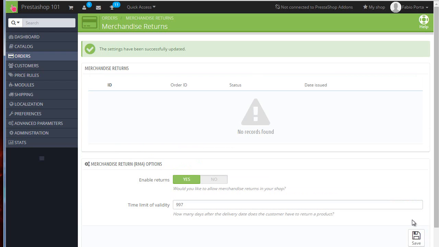Okay, so there are several ways we can handle merchandise returns. So let's see how to handle a customer requesting a merchandise return from front office first and then the back office. Say I'm a truly unsatisfied customer and I want my money back. And actually I want to return the products I received as well.